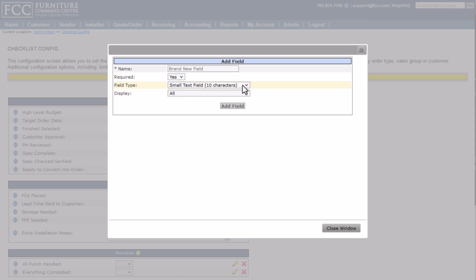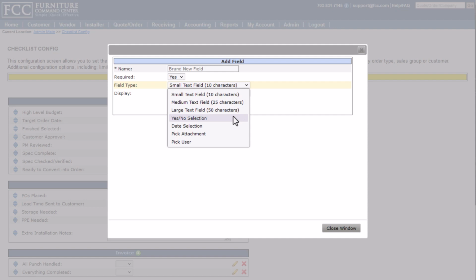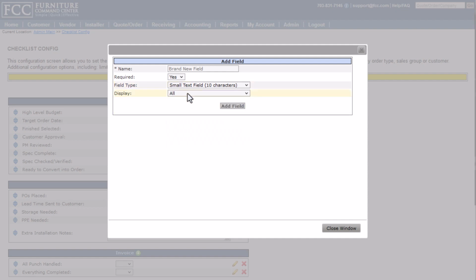And then finally, I can say what type of field this is, either small data entry, a yes or no selection, or I can even say a date or a specific user or even a particular attachment. The last one is the display. So by default, if you make no changes, every field you put in is going to be present on every quote within the system. But you can certainly narrow that down in a handful of ways. So you can say that I want this field to only show up for a specific sales group, customer, or if the total exceeds a specific amount.